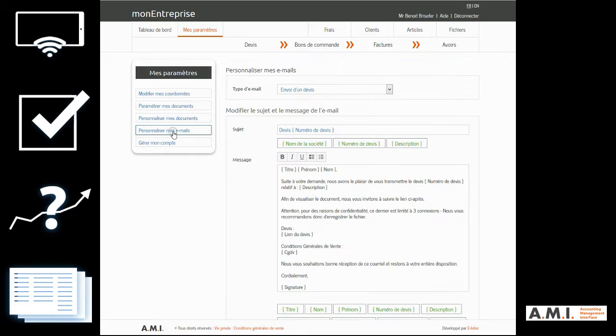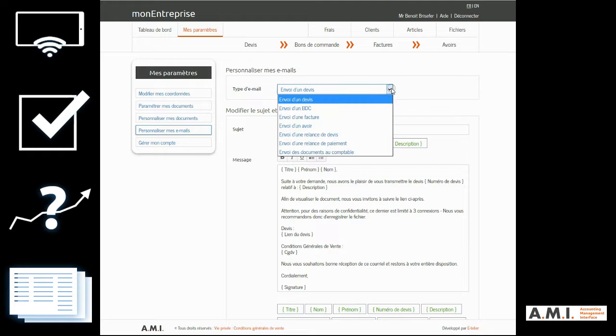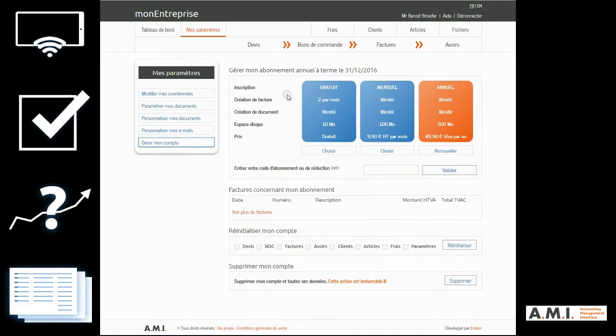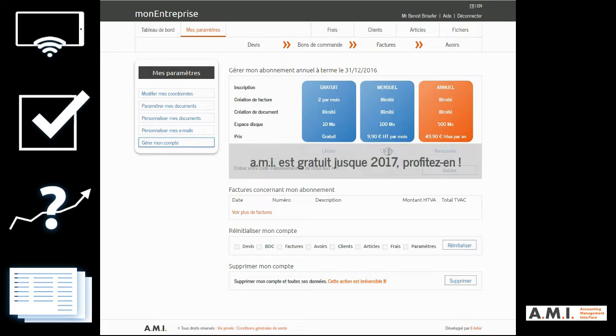The next section shows the different default emails. You can customize them permanently or modify them each time when sending a document. The last parameters concern your AMI project account. Here you can buy your accesses, enter a promotion code, or reset all your data.